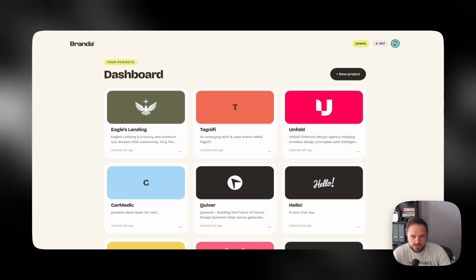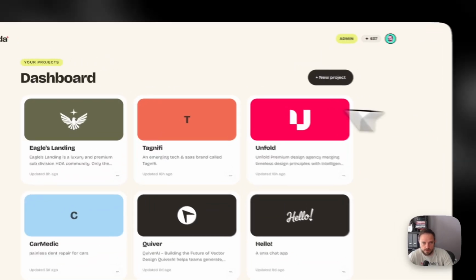So in this process, I'm going to simply show how you create a logo from the start, show you how quick it is, and show you some of the features and some of the how-tos involved here. So let's begin.